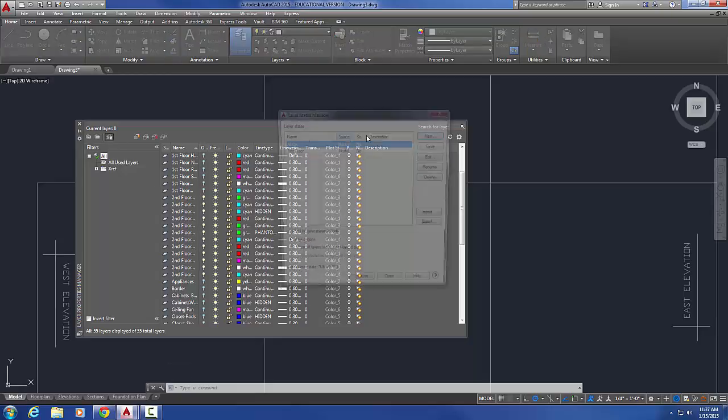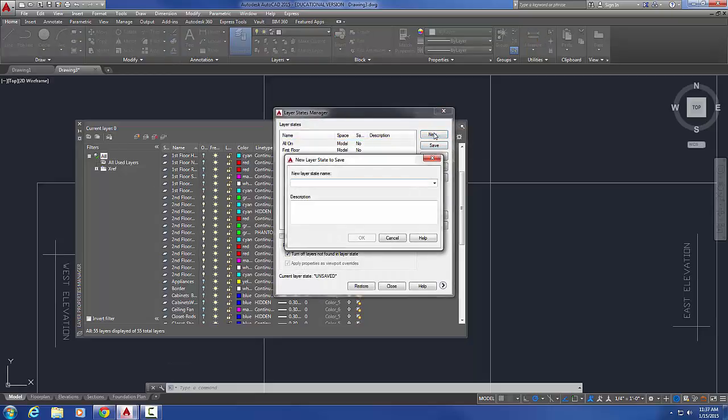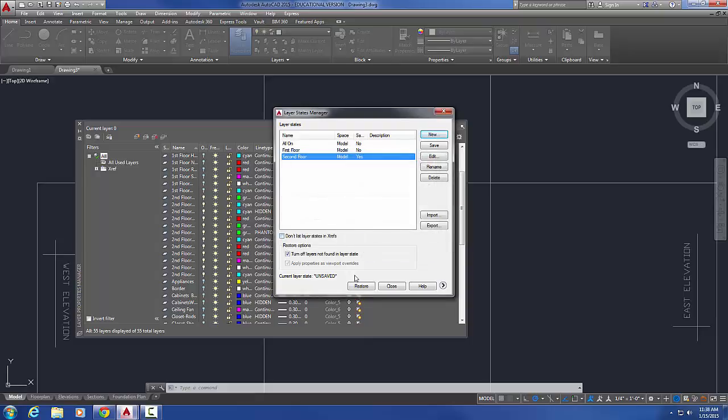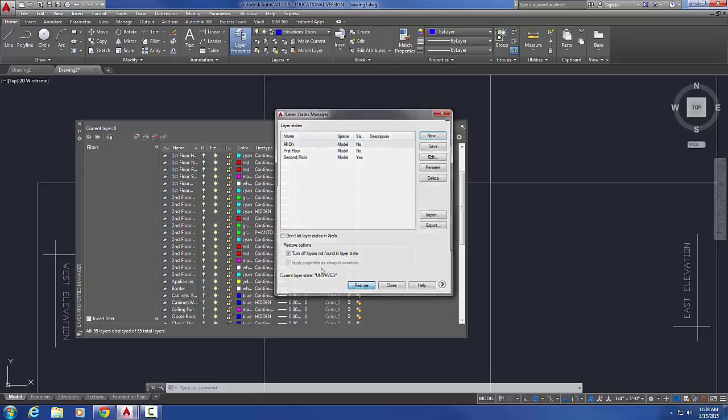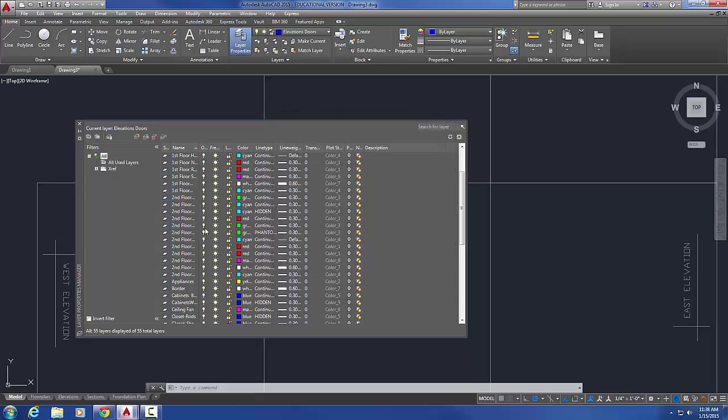I'm going to create a new layer state. New, we'll call this second floor. Go back to All On and say Restore. Now we need to create one called Elevations. So what we need to do in here is turn off anything that says sections. Our elevations and sections are going to be drawn on top of each other. So we'll just turn these guys off. Just have to worry about sections.